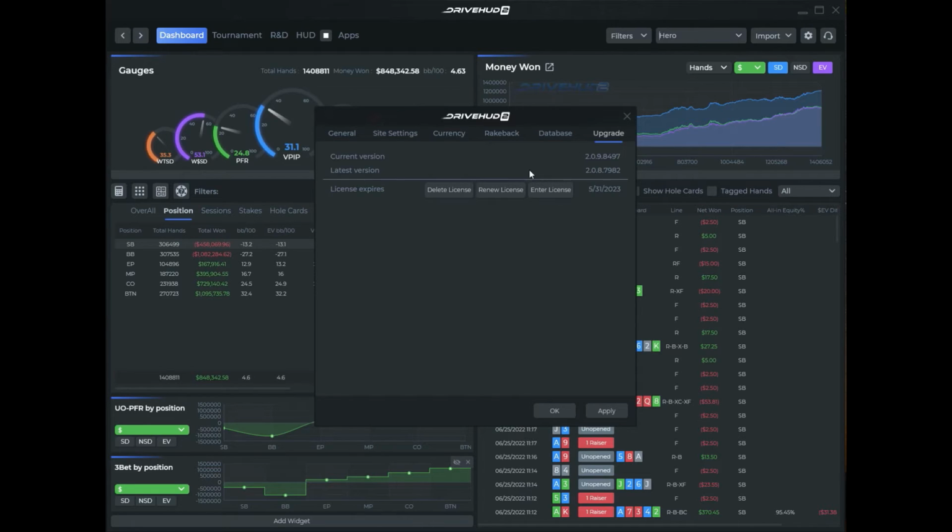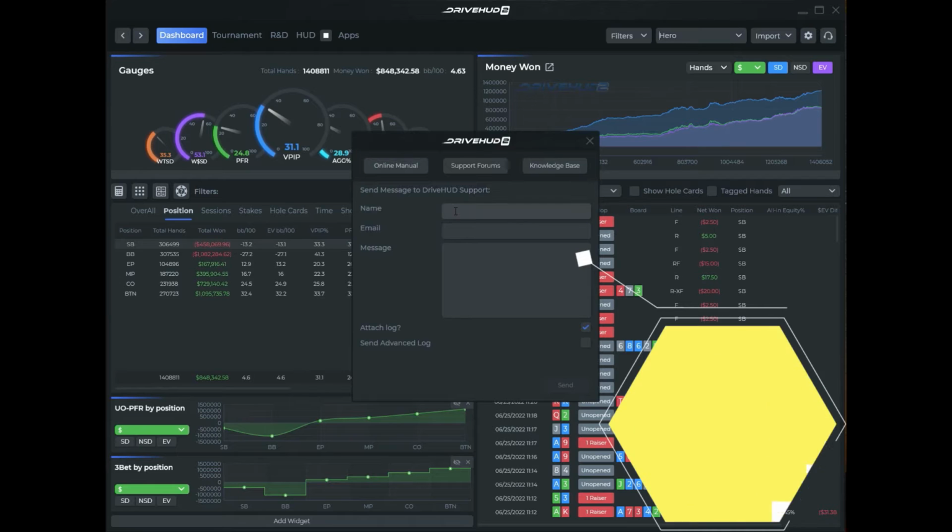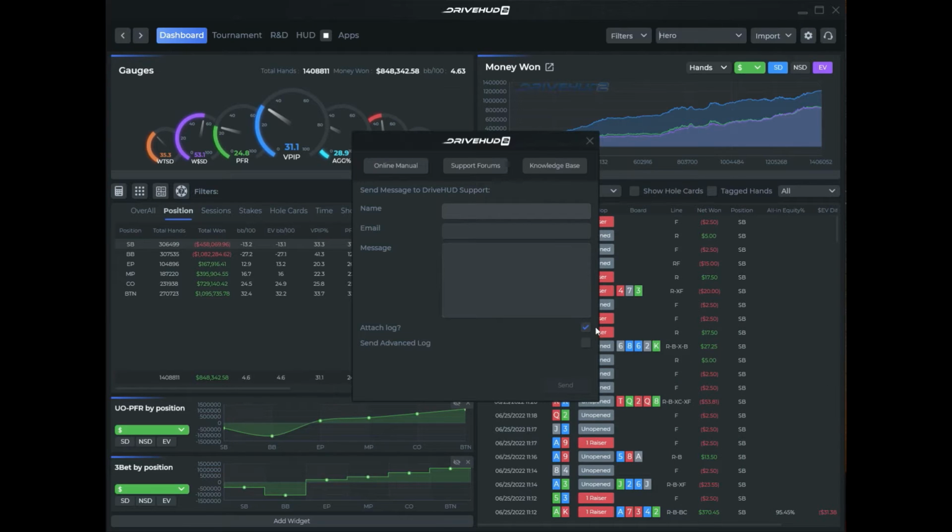You can always go here to let you know when the newest one is, and if there's something newer than what you have, a button to update. And the last button here is the handy support icon. If you click on this, if you have a question about something in DriveHUD 2 or you're having an issue, just fill out this form. You can keep your attached log checked, send a message, and support will answer your question.